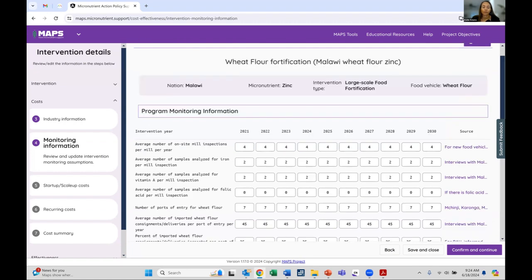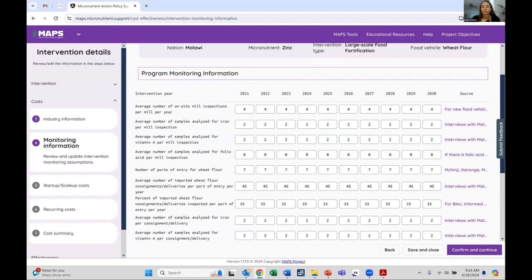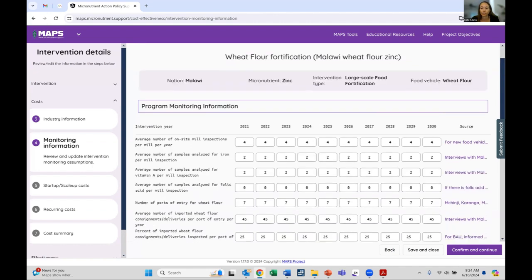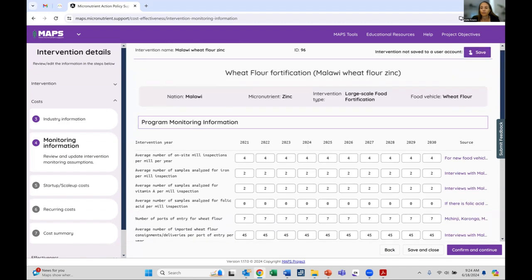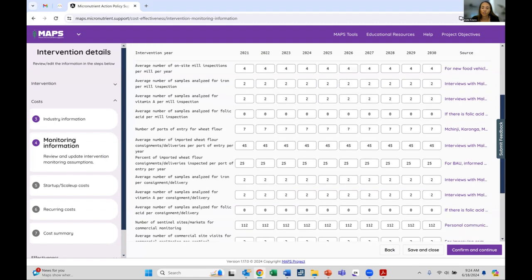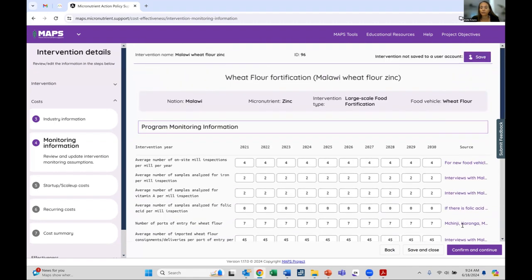So just like with industry information, you can change parameter values here based on your information about what Malawi is doing. And then this will feed into our calculations of the government costs for monitoring the wheat flour fortification program in Malawi. I'll give you a couple seconds to just review this information. You can change parameter values if you want, or if you're happy with the defaults, then we would confirm and continue.